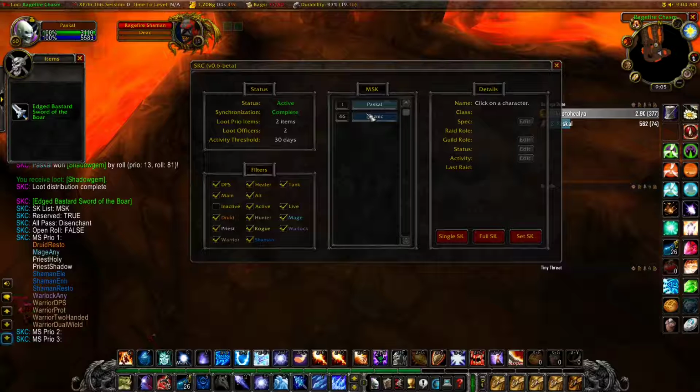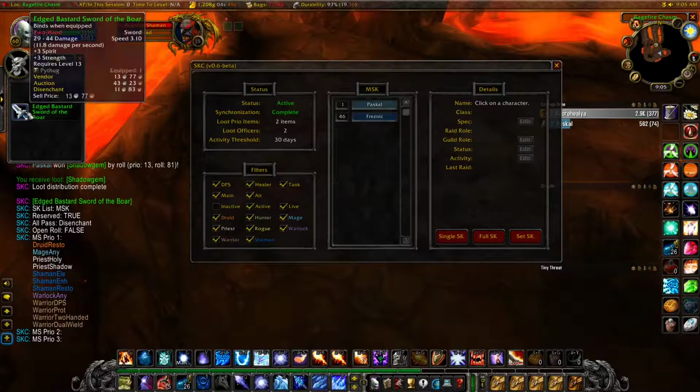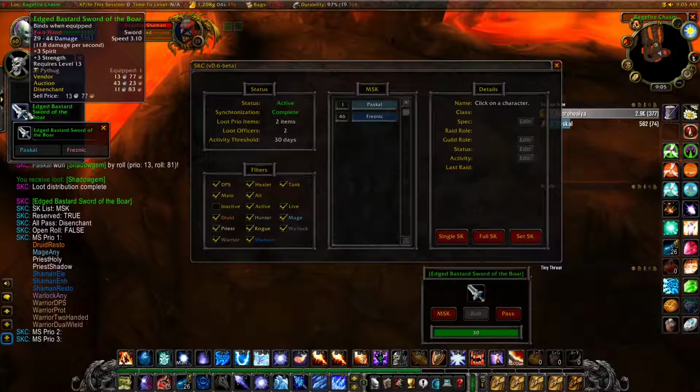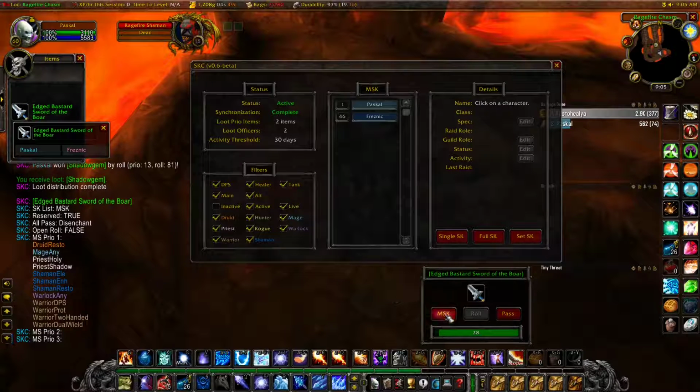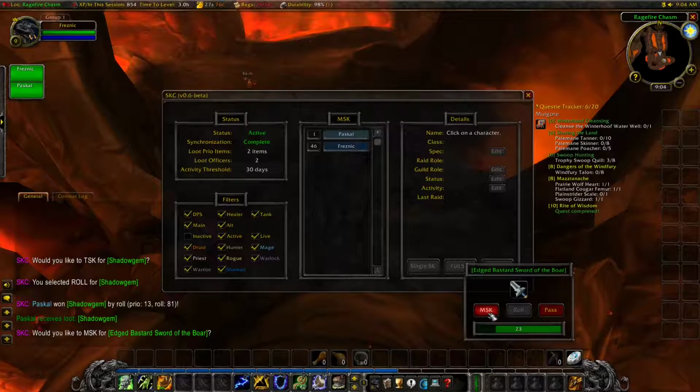So if he SKs, and we can see in the prio, he has the same prio as any of the shaman, then he's going to win. So let's go ahead and see what he does. Pascal is going to go ahead and main SK. And Fresnik, let's say he also SKs.